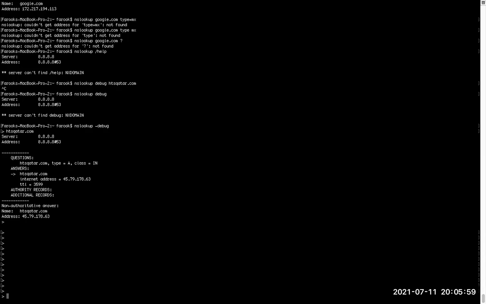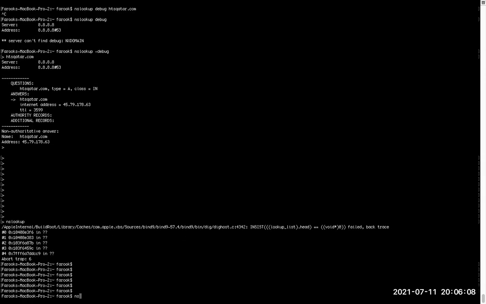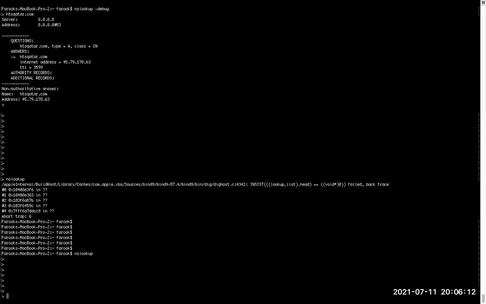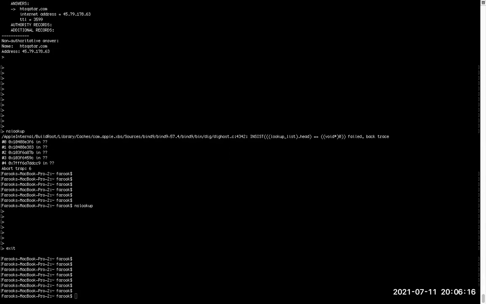If you are using Windows or anything, go to command prompt and type this command, nslookup. This is why, because this command, it will come. Actually, there are three commands that are the most useful, most simple.